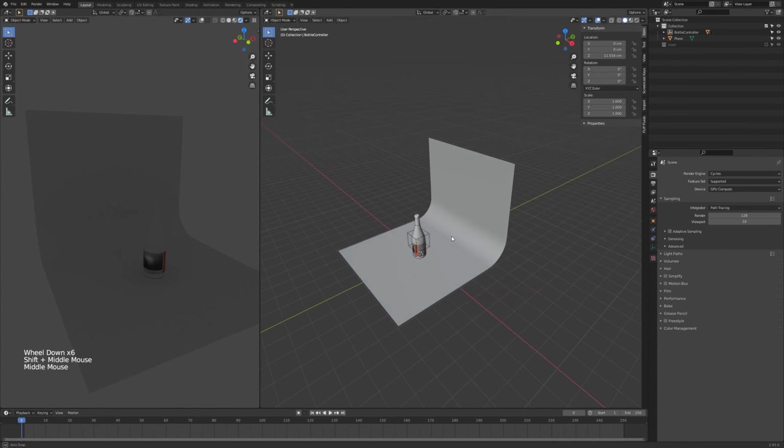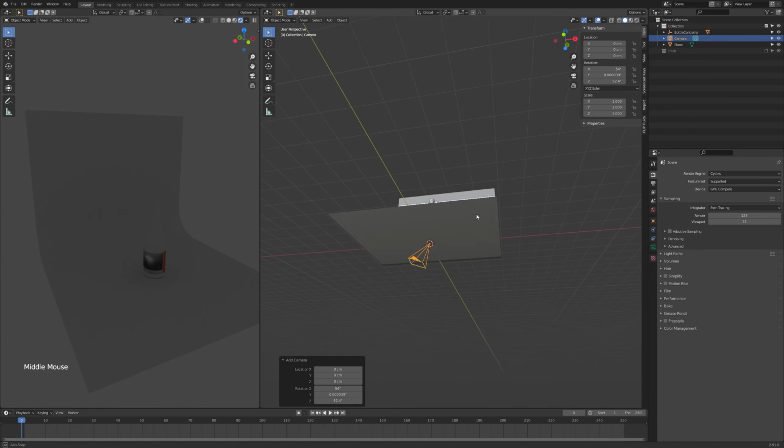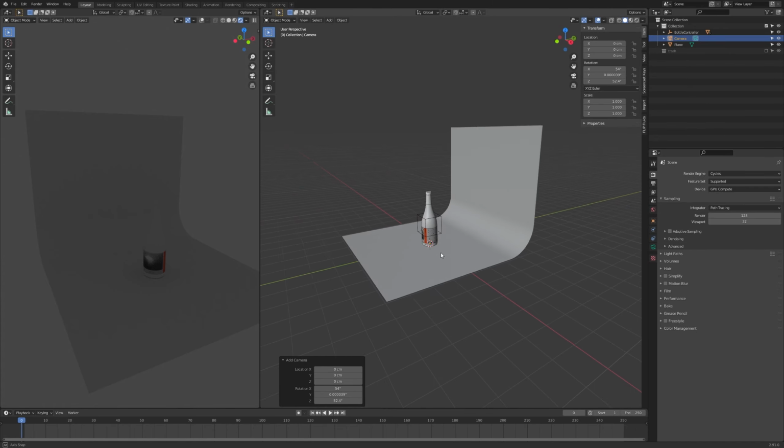So I want this view over here on my left to be my camera view, but I deleted my camera earlier. What a mistake that was. I'm going to press Shift A and add a camera back in, which is going to add it right there where my cursor is.